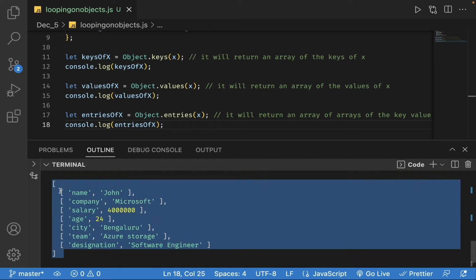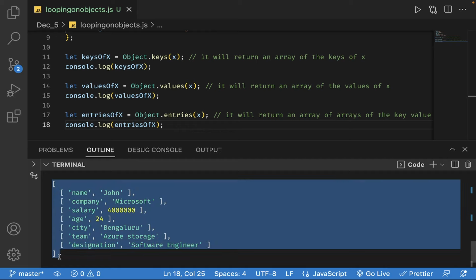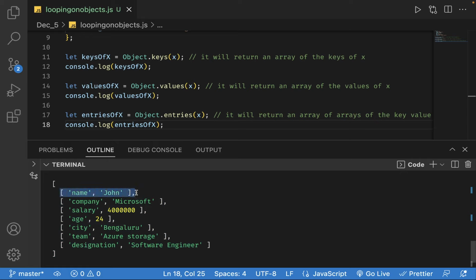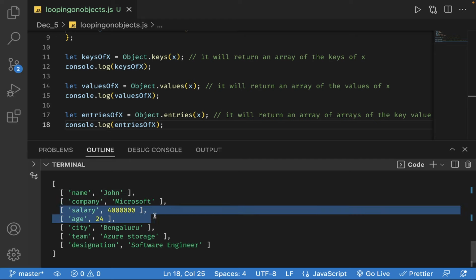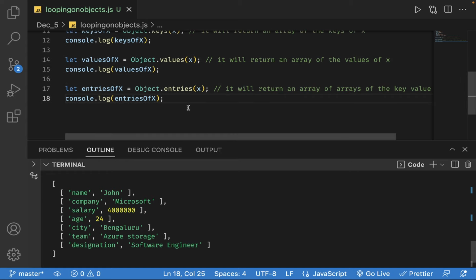It's an array. Inside that array, because arrays are heterogeneous in JavaScript, heterogeneous means it can have different types of values, right? Here we have all the values of the same type, which is technically an array only. So inside an array we have multiple different arrays, each of length 2. See, this name comma John is an array of length 2. Company comma Microsoft is an array of length 2. Salary comma 40 lakhs is an array of length 2. Age comma 24 is an array of length 2, and so on and so forth. So Object.entries will return you an array of arrays where you will get access to the key also and the value also.